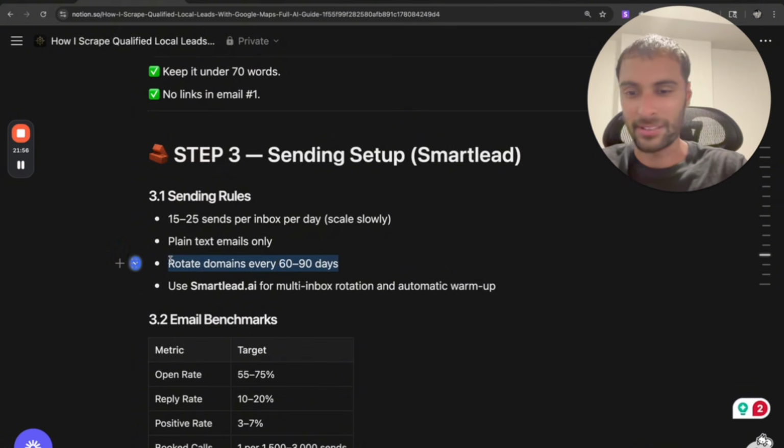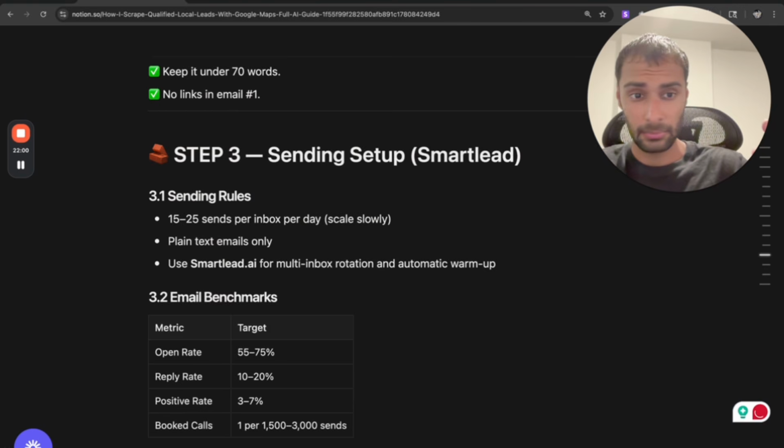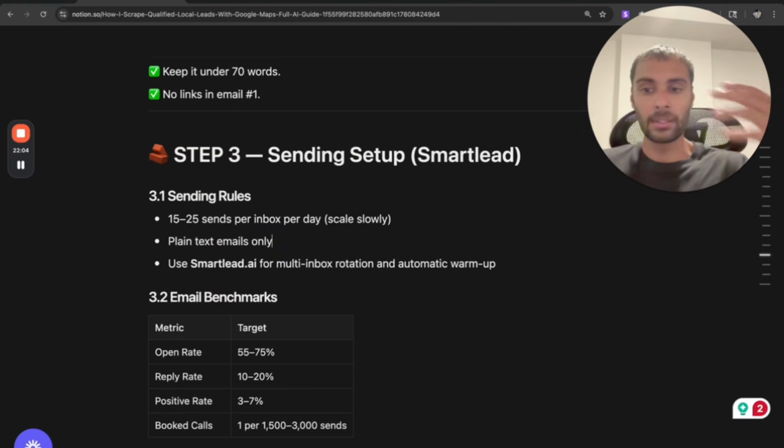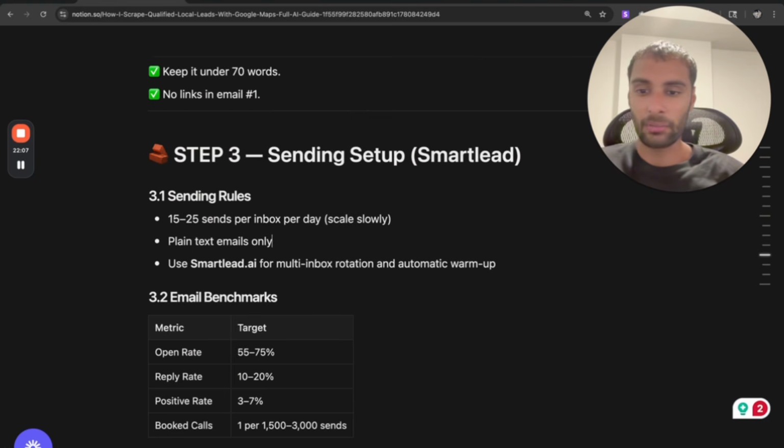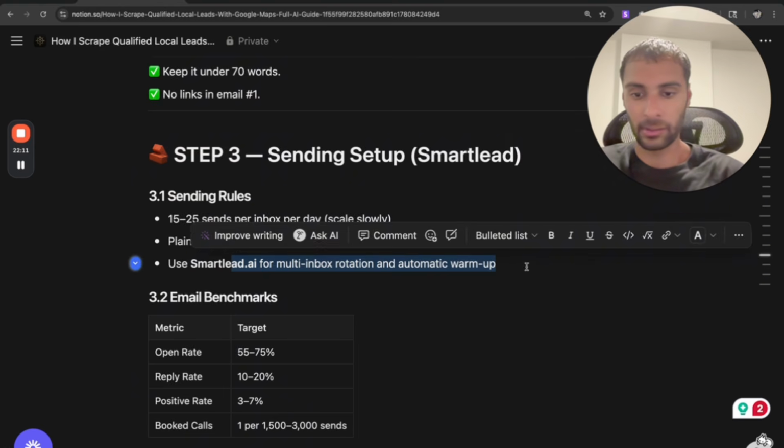You don't need to rotate domains. That's for something more advanced. But you want to warm up the domains for 2 weeks. Once you buy the email accounts and set them up, warm them up for 2 weeks, and then from there send out 15 to 25 emails every single day. You want to scale slowly, and Smartlead will let you warm it up.